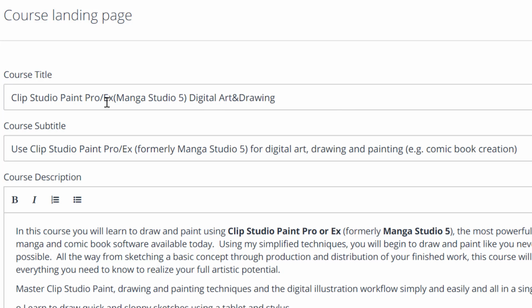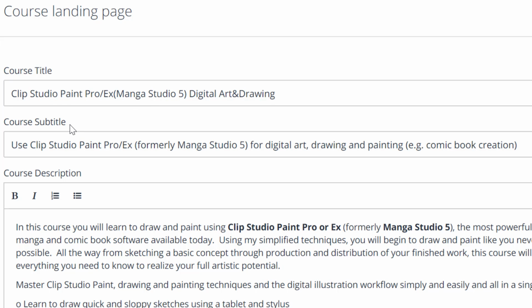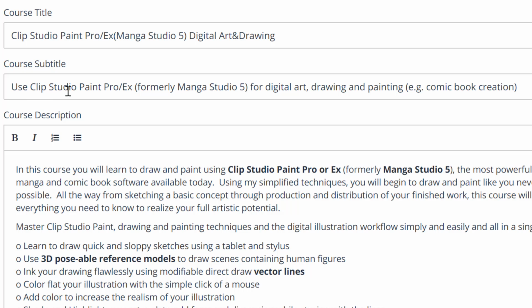Now, the other thing that I like to do is I look at how much waste there is. So I need a space between every character. I have no choice. But look, Studio, that's a waste of 6 characters plus a space separator. So that's 7 characters of waste there because I had to duplicate Studio to get these 2 names. So I look at how much wasted space there is. Let's look at the subtitle. Use Clip Studio Paint Pro EX formerly. Now I can say formerly, so I can be more explicit, for digital art, drawing, and painting. So I added painting, and here's comic book creation. So I got all of these keywords in here.